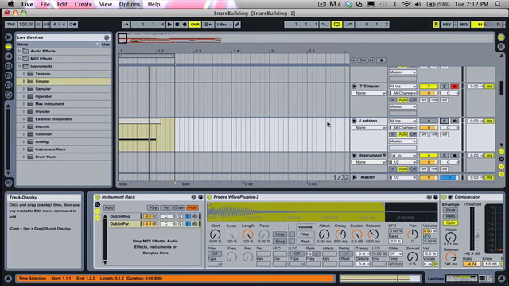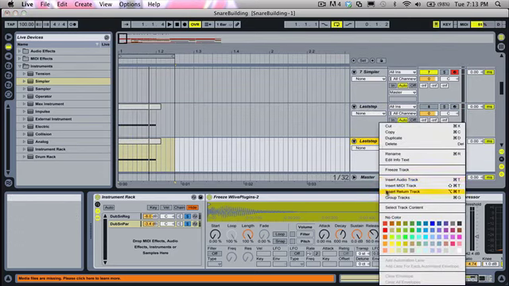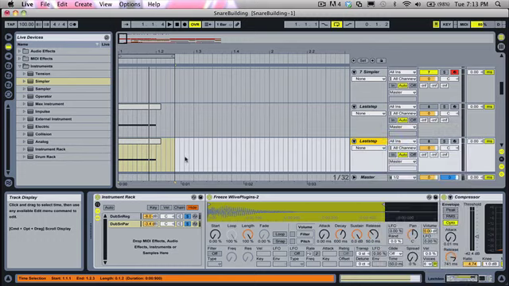Just a little bit tighter and stronger, and that's my final sample, and all I'd have to do is, once again, double that, hit freeze and flatten, and then I would have the sample right there.